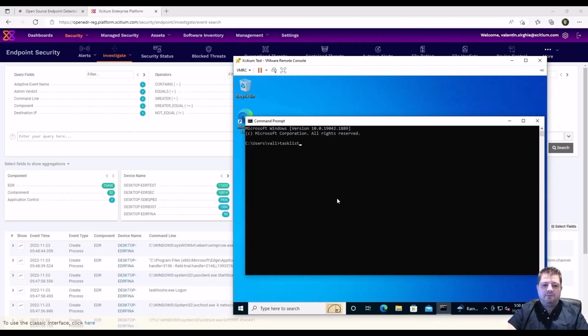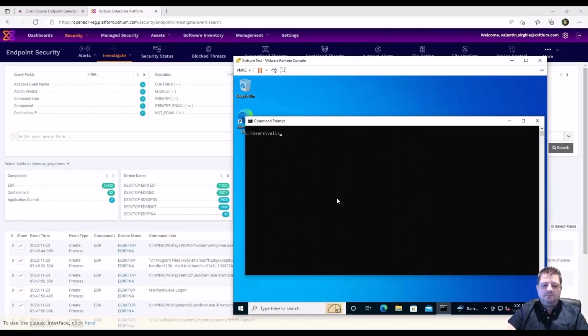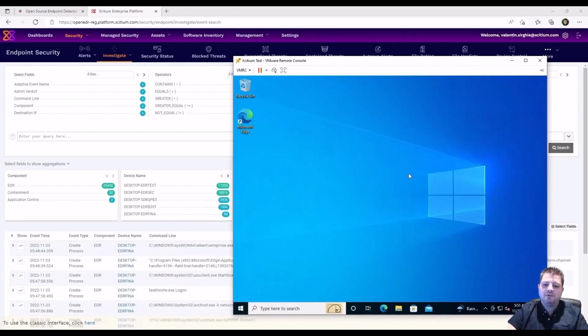So first will be task list, and second will be the PMI. Now these two commands have run on the machine. Let's go on the platform and see the result.